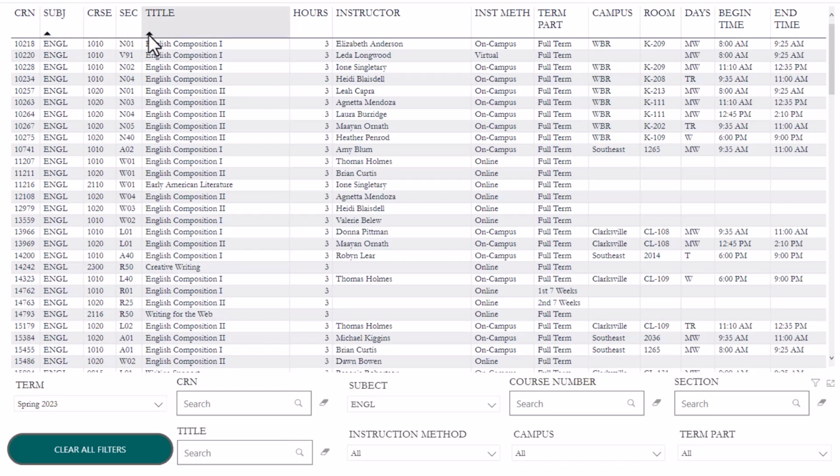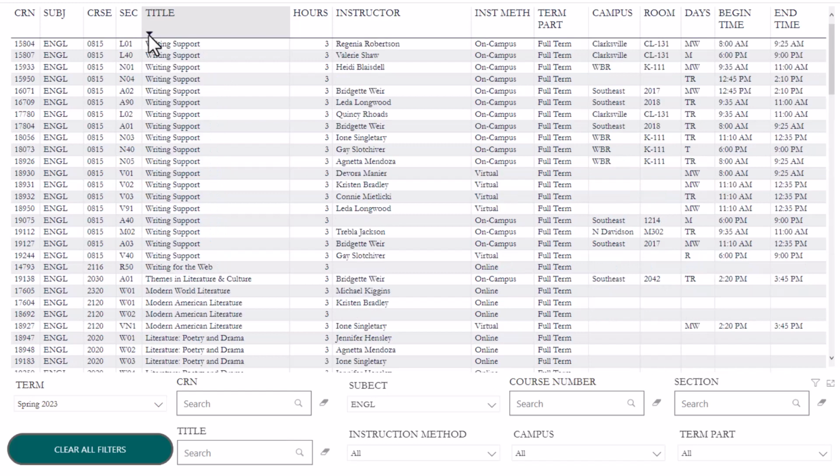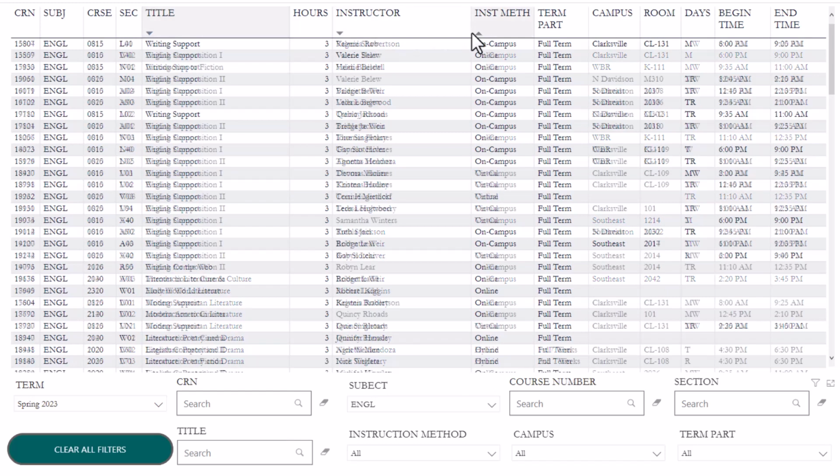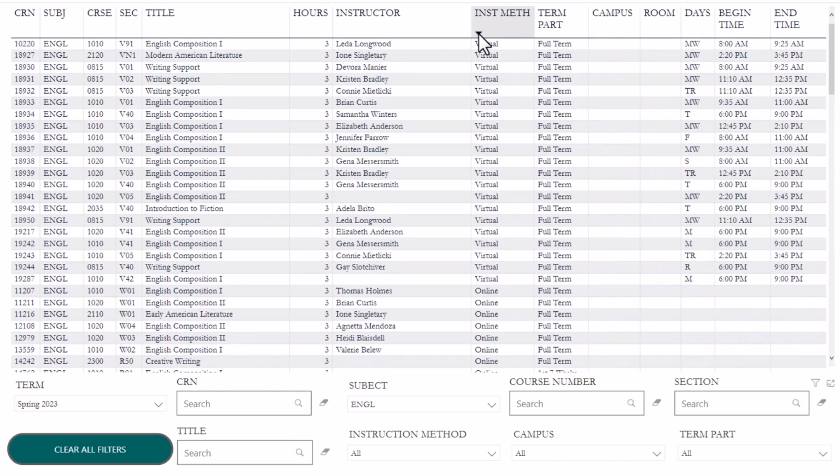The same with the course title column. It is in alphabetical order by default, but if you reverse the direction of the triangle, it will be in reverse alphabetical order. You can also use the arrow at the top of the instructional method column to sort courses by the instructional method first, or by part of term, by campus, and etc.